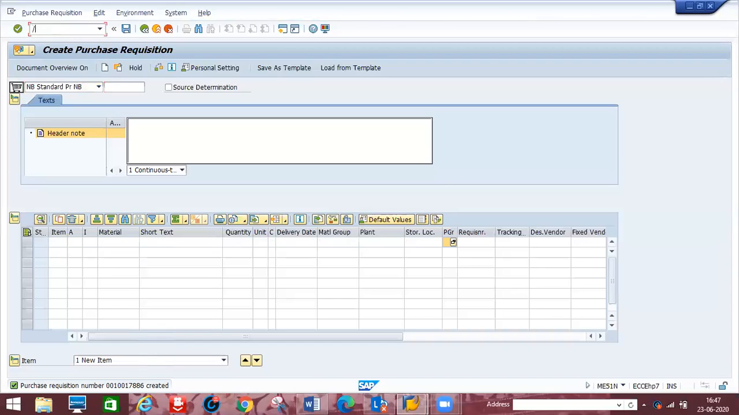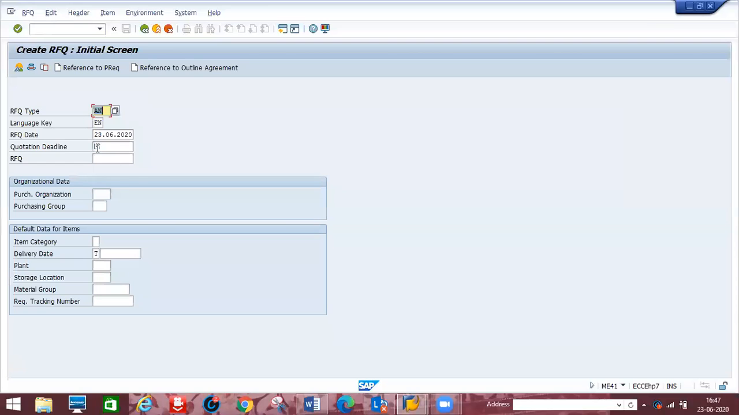Next, RFQ creation is ME41. The RFQ document type is EIN. RFQ date is today's date. Quotation deadline means within this date, the vendor has to submit the prices to me for TV 32 inches, so what is the cost. I'm giving the vendor 3 working days, 23, 24, 25, 26. I'm giving 4 days' time.